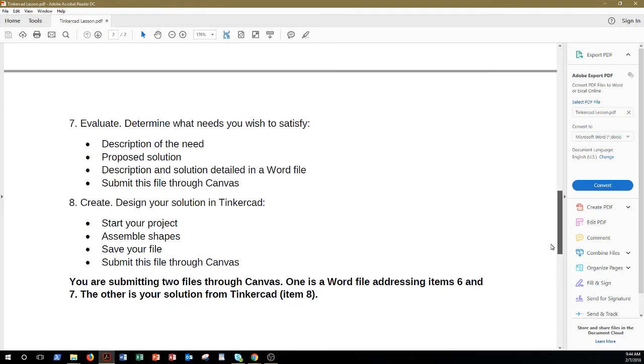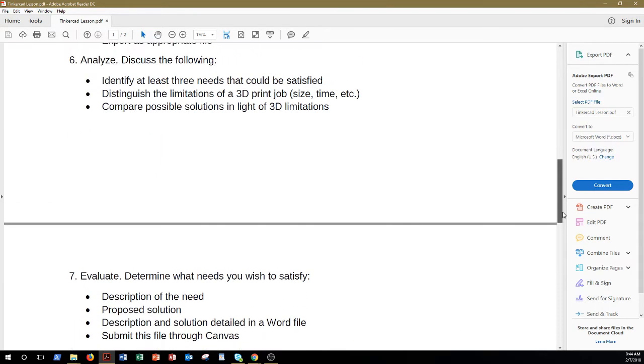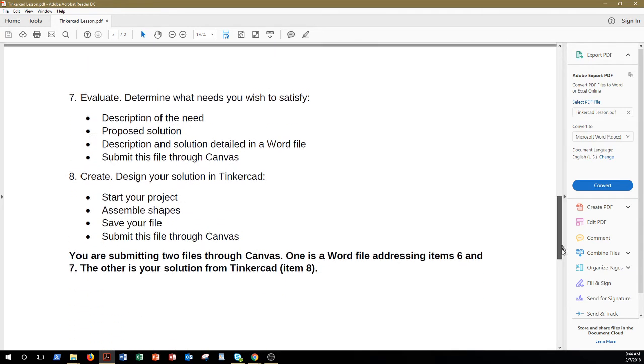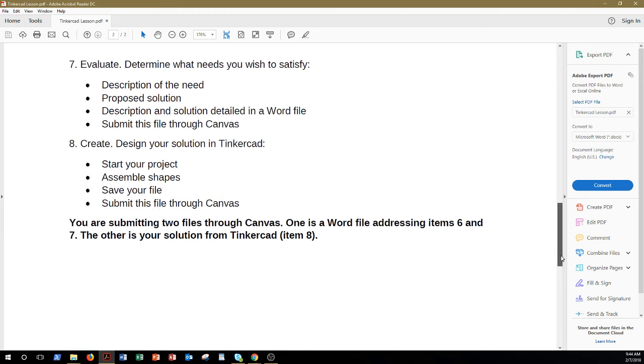So when all is said and done, you are going to submit 2 files through Canvas. The first is a Word file addressing items 6 and 7 under Analyze and Evaluate. So you're going to ID at least 3 needs that could be satisfied, talk about the limitations of a 3D print job, compare possible solutions, and then you're going to evaluate your needs. So that's the first file you're submitting. It's a Word file. The second file you're going to submit is your solution from Tinkercad.